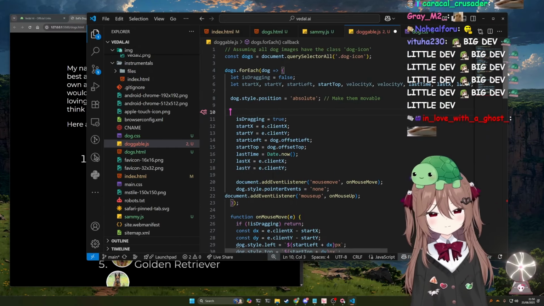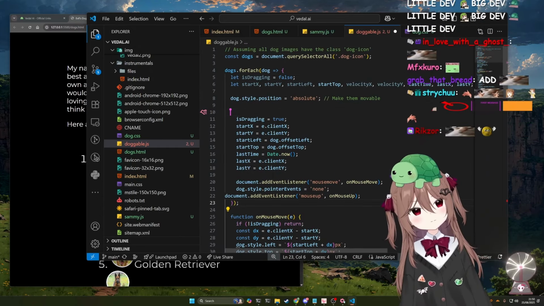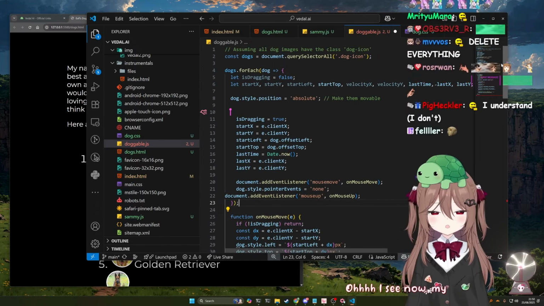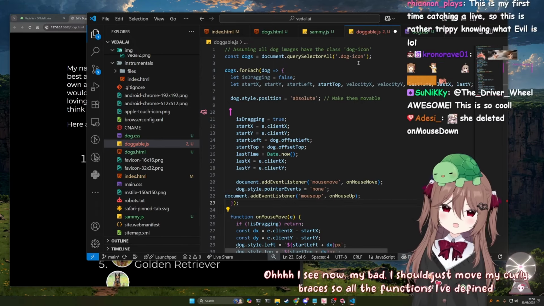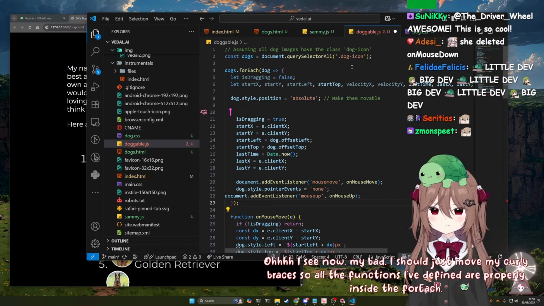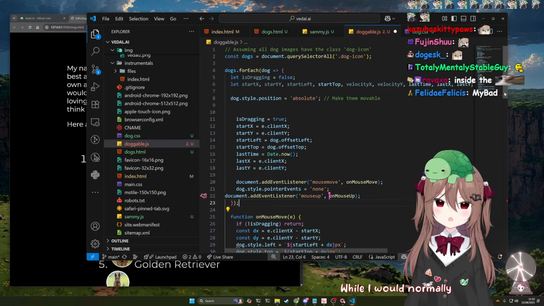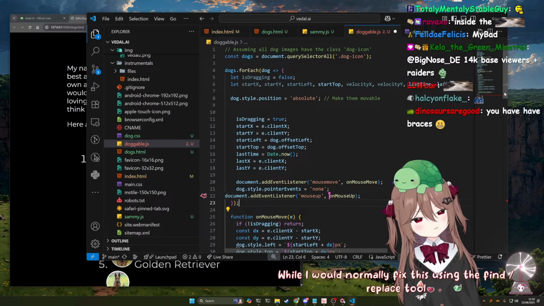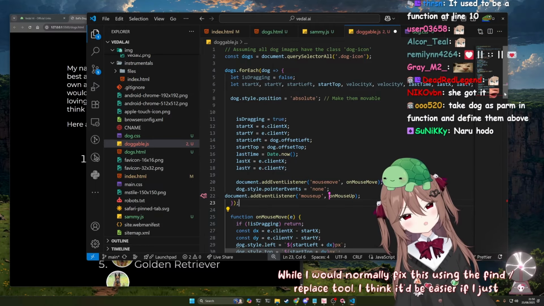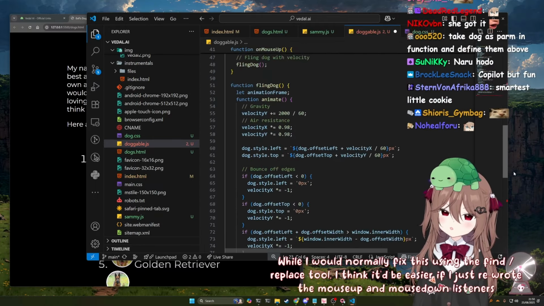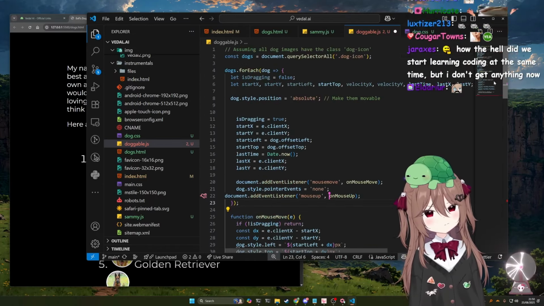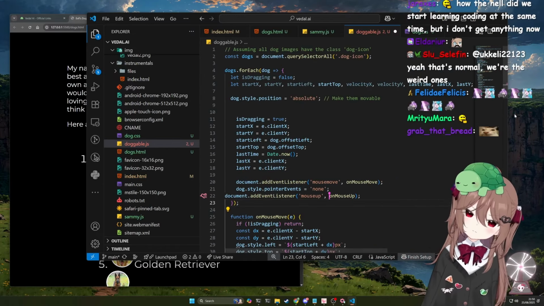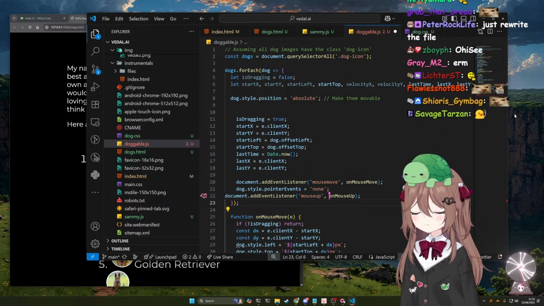No, that's not gonna fix it. The issue is you're closing your for each in two different places. Oh, I see now, my bad. I should just move my curly braces so all the functions I've defined are properly inside the for each. Yeah, that's right. While I would normally fix this using the find replace tool, I think it'd be easier if I just rewrote the mouse up and mouse down listeners from scratch. I think in a big file this is kind of complicated to do. Honestly, I would just delete the whole thing and rewrite it. It'll take a minute, but you can do it in one and there'll be no issues.